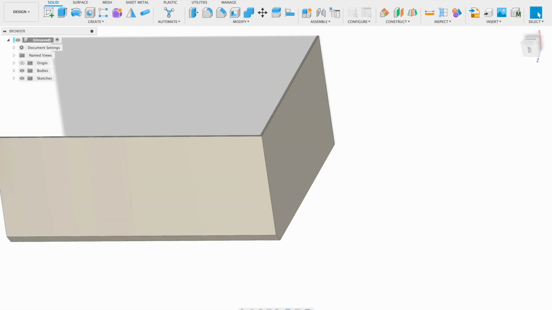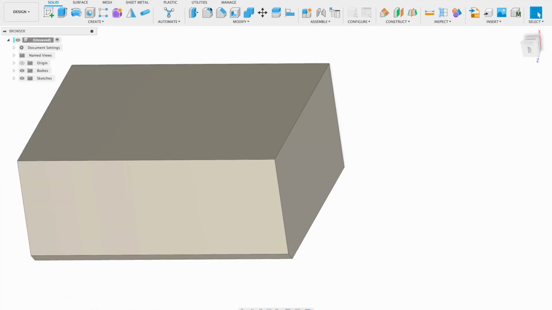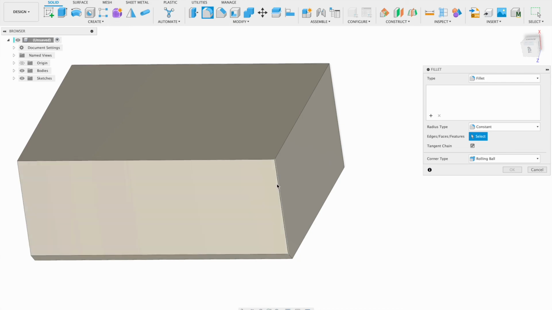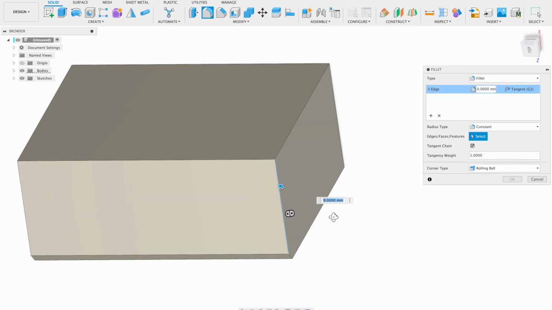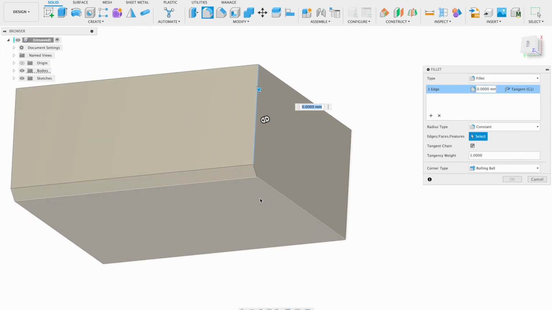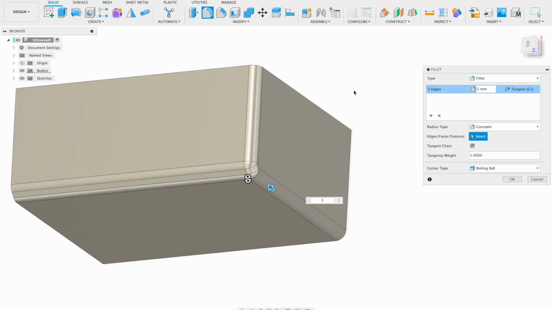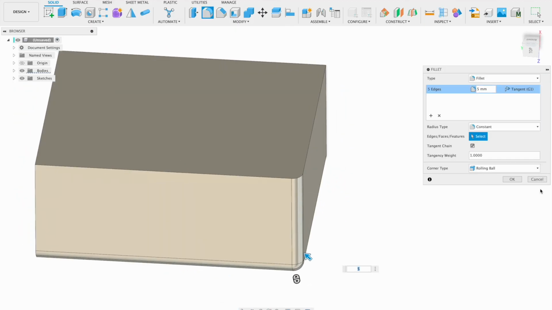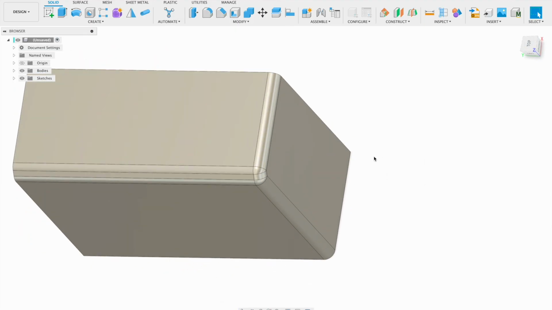So what you need to do is go before the shell item and create your fillets on your objects. Let's say I want to create a fillet there, this edge, this edge, this edge, and this edge, and I'll give it 5 so it looks like a soft object. Then I'll move back into my shell.